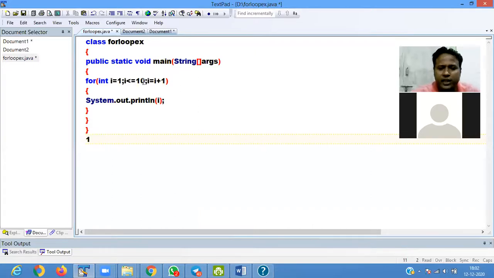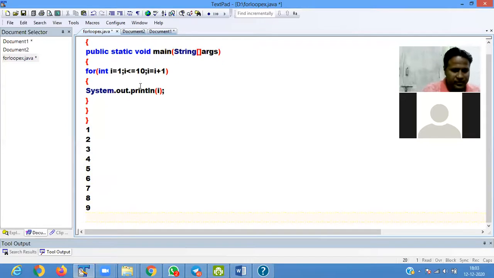Then the i value is incremented to 2. So 2 is less than or equal to 10. The condition is true, so it prints 2 here. In a similar way, it prints 3, 4, 5, 6, 7, 8, 9, then 10. After the 10, 10 is equal to 10. The condition is true. When the condition is true, it prints 10.